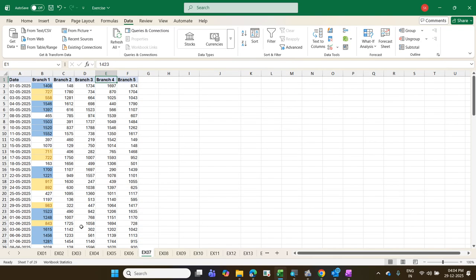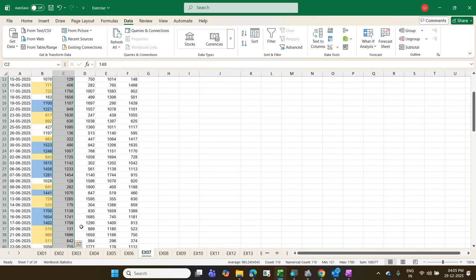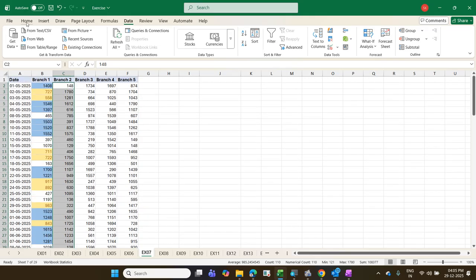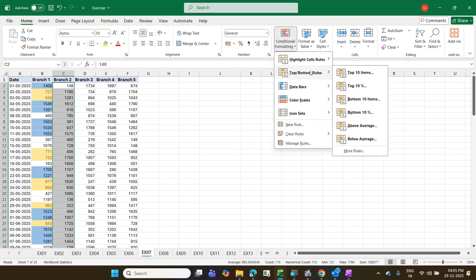Now let us go to the next column, branch 2. In branch 2, I want to know which is the topper, the highest, which date we have the topmost, and which date we have the lowest, least most. Let me select that column. Then I'll go to the home tab again. Conditional formatting again. Top bottom rules. Top 10 items. Bottom 10 items. Top 10 percentage. Above average. Below average, if it is more than the average or lesser than the average.